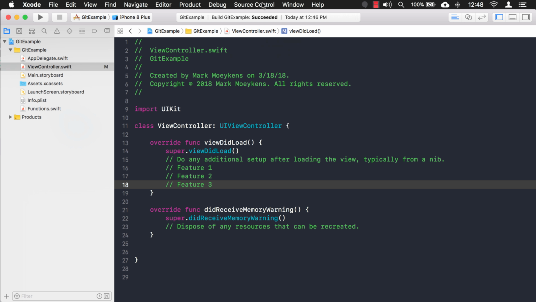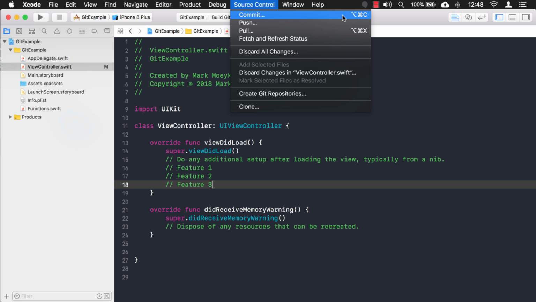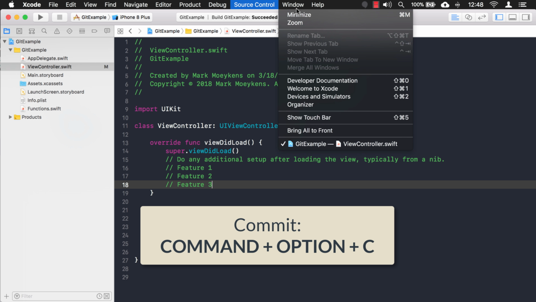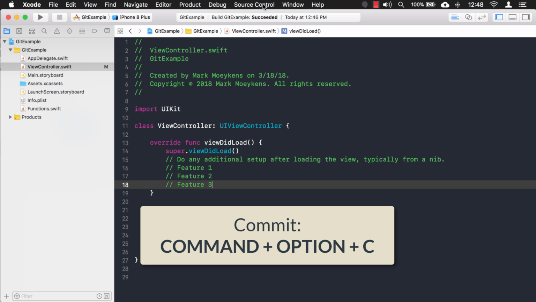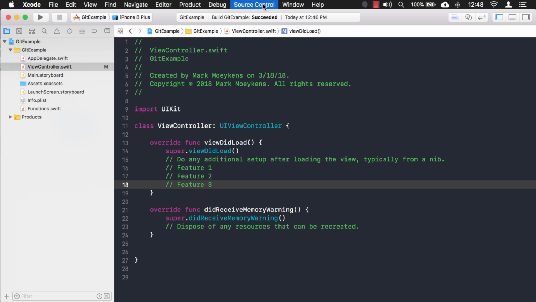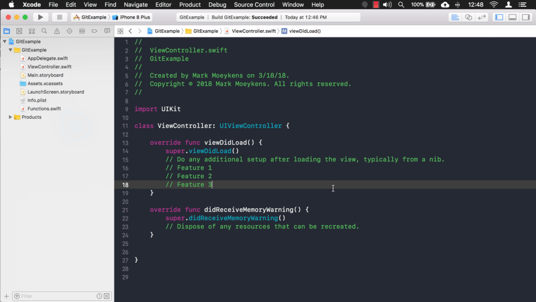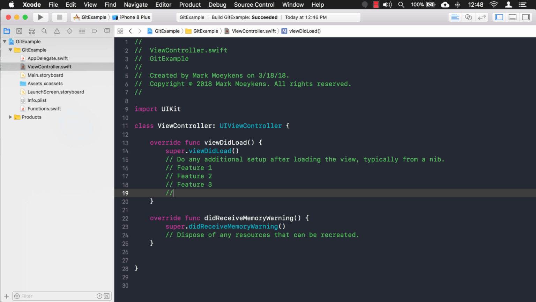And then I come up to source control. And by the way, what I'm going to start doing now is using command option C for commit. That's a good key combination to start getting used to, so you can easily and quickly do commits. Okay, and this is feature 3. Then we need a feature 4. Hold down command option C.